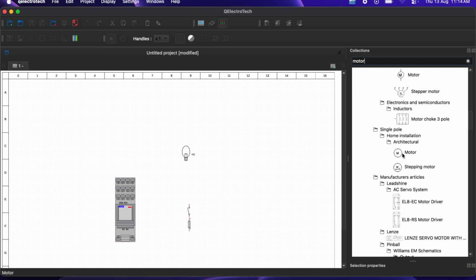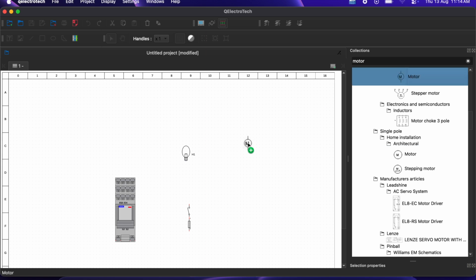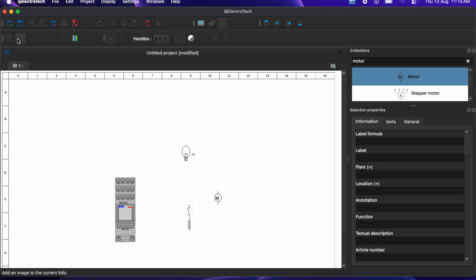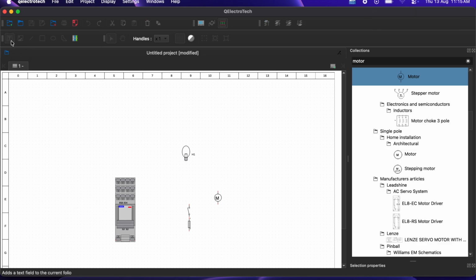Conclusion. So in today's tutorial, we learned how to search for electrical symbols, place symbols on the drawing, select and move components, rotate symbols, copy and paste components, open and edit component properties, add labels, arrange components neatly, and delete unwanted components. Now you should be comfortable working with electrical symbols in QElectroTech.